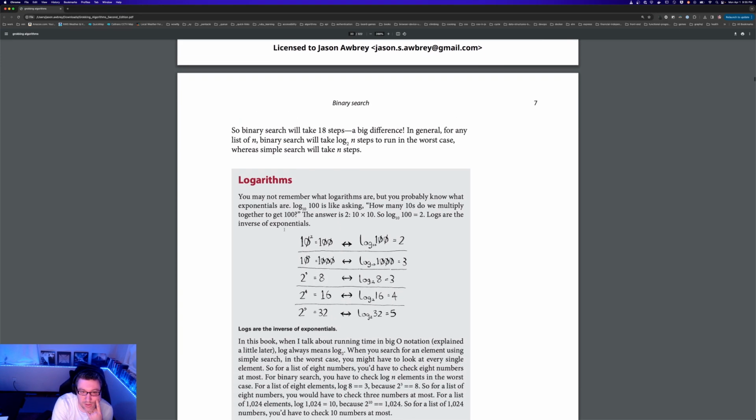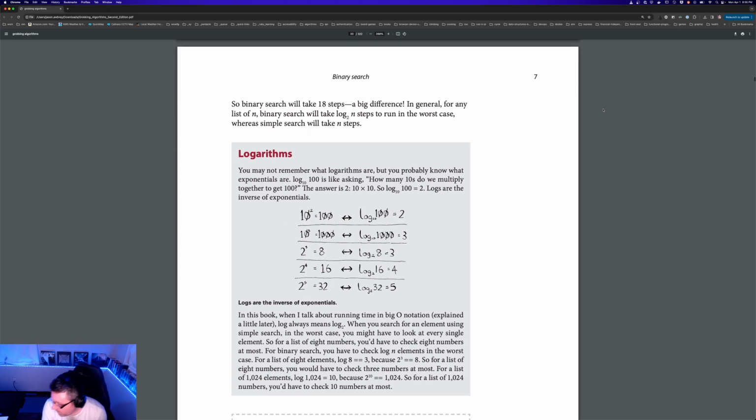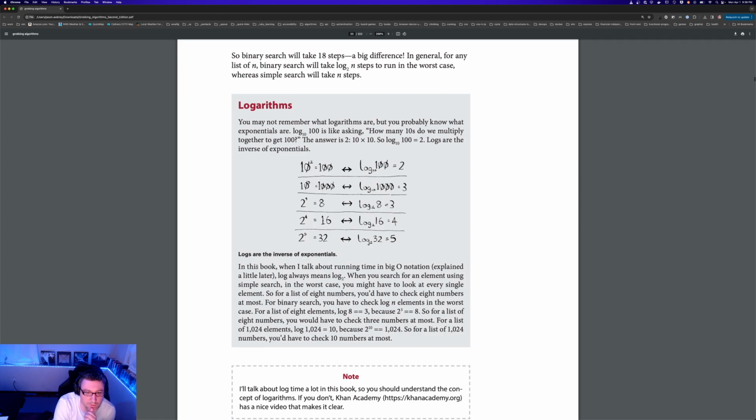Okay, logarithms. I will grok these. It's going to happen. You may not remember what logarithms are. Log 10 of 100 is asking: how many 10s do we multiply to get 100? The answer is 2. Log 10 of 100 is 2. Logs are the inverse of exponentials. Wow.